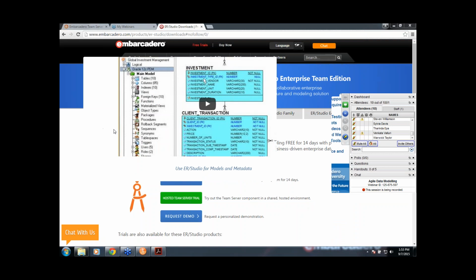So how does ER Studio handle standardised abbreviations to be applied as part of naming standards?